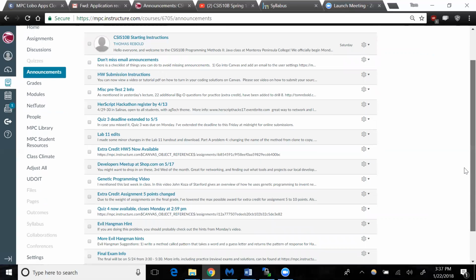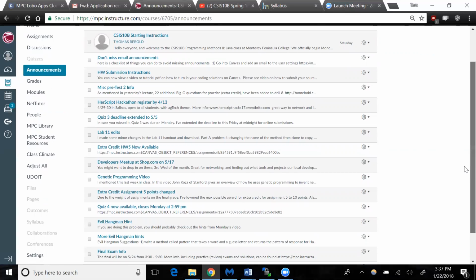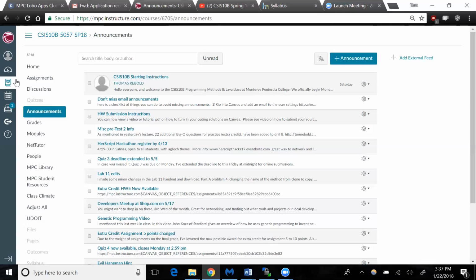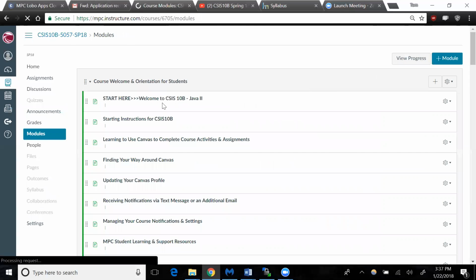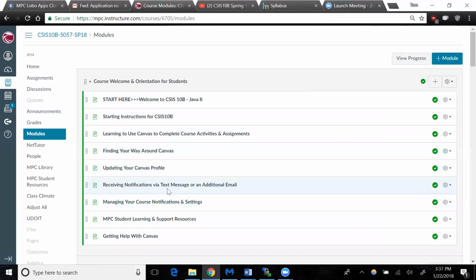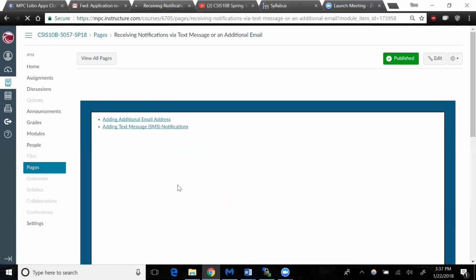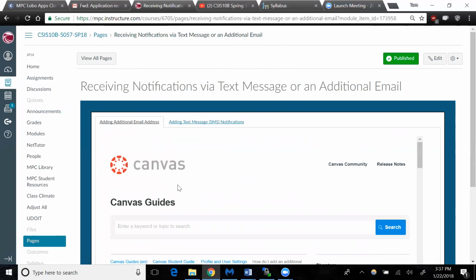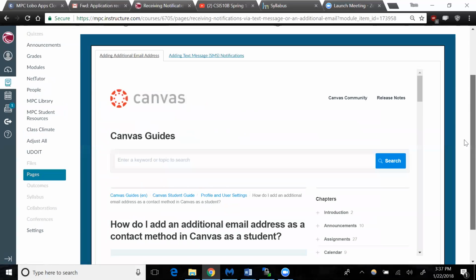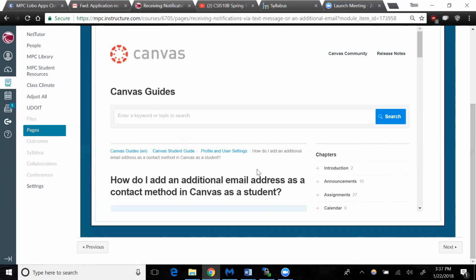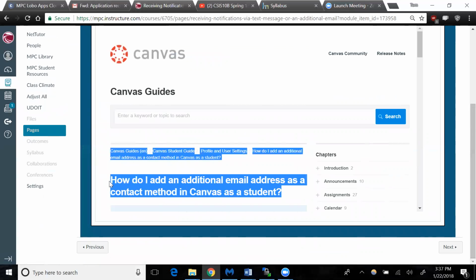And so one way you can make sure that you are informed is if you go to the beginning section here, you can click on this thing that says receiving notifications via text message or an additional email. And this will give you some advice on how to set that up in Canvas so that you can add an additional email address. That way you'll get informed about all the announcements that I make without fail. So you should do that if you can. That'd be great.